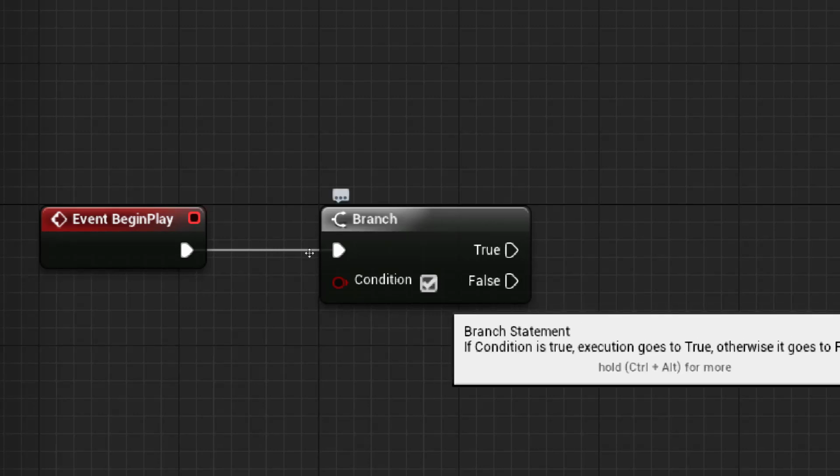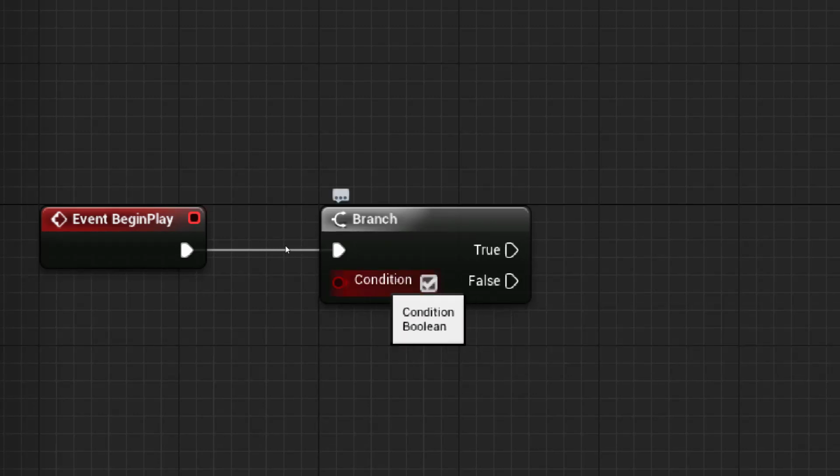Well, this is based on whatever this input condition is. And this condition here, seen by the red circle, is a boolean. Now, by default, it's enabled here as true. We can manually change it here. And if this condition is true, then this true output is going to be executed. Otherwise, false is going to be executed if the condition is false. So this is a way that we can make more complex games. So it's not just running the exact same thing over and over whenever the blueprint is triggered. Instead, it can decide based on various conditions.